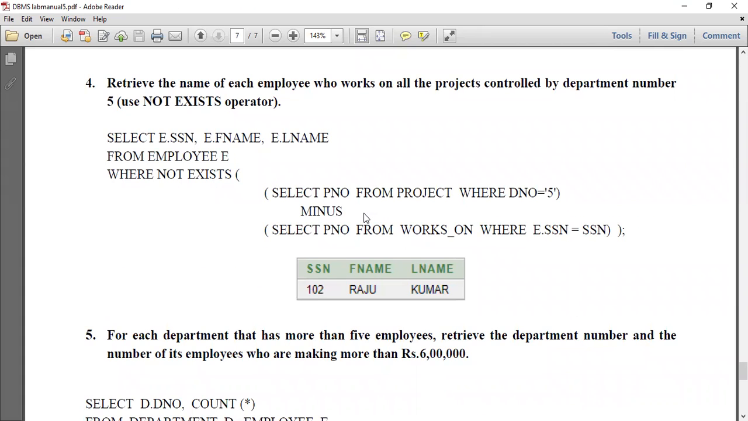And the fourth query is: retrieve the name of each employee who works on all projects controlled by department number 5. So here, first we must get the list of projects controlled by department number 5. Then we have to verify which employee works on all of those projects. In order to solve these kinds of queries, we have to use the set minus operation.